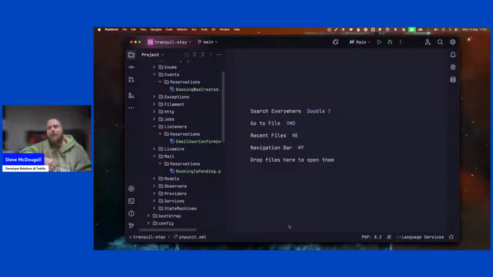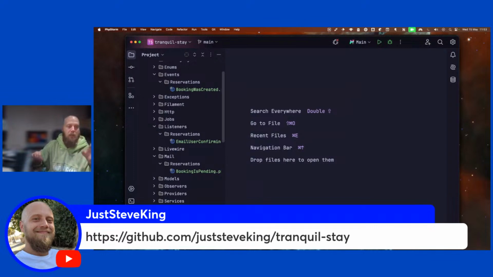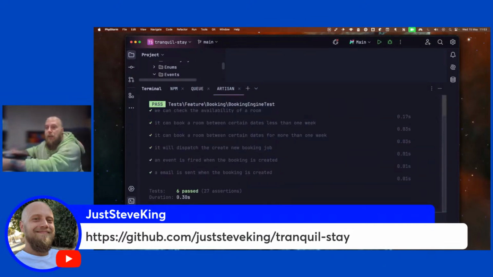I'm going to push all of this up to GitHub. In the comments. I'm not used to typing on my laptop, so Tranquil Stay. Is this the right URL? Yes, it is. I'm just going to drop the link in and show it quickly. You can go check out the code. I'm going to just quickly push all of this up.